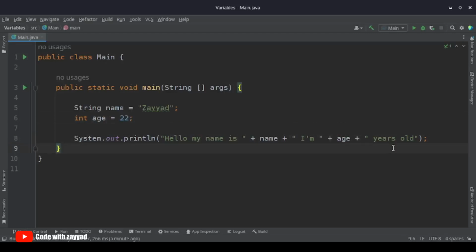There are actually more data types. We have floats, double, long, short, char. We are going to cover that, but not in this section. In the next video we are going to cover that.